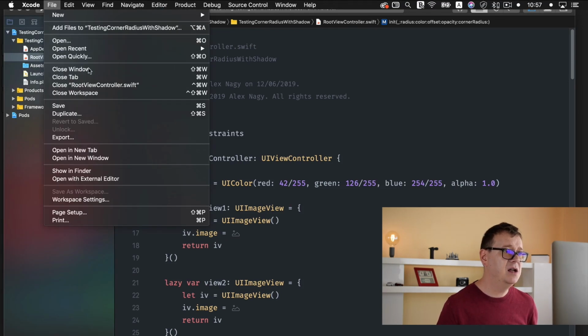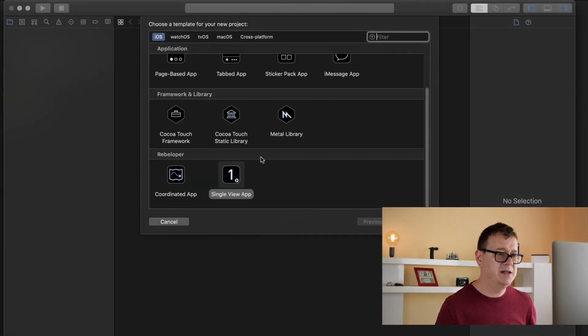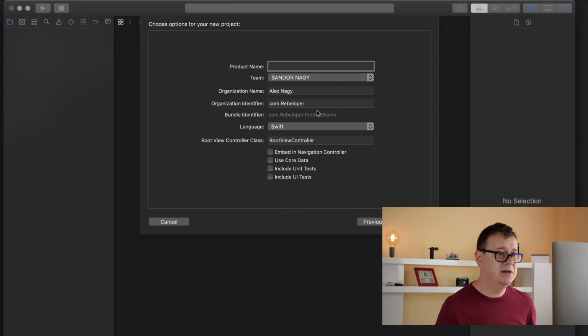So file, new project. And I will choose my single view application again, how to create a custom Xcode project template. You can find the link down below in the description. So let's click on next here. I will name this shadow with corner radius in Swift 5.